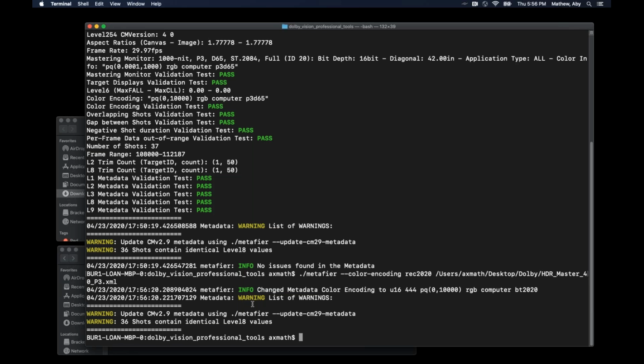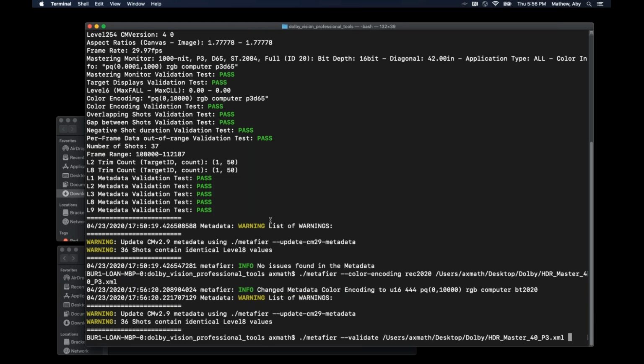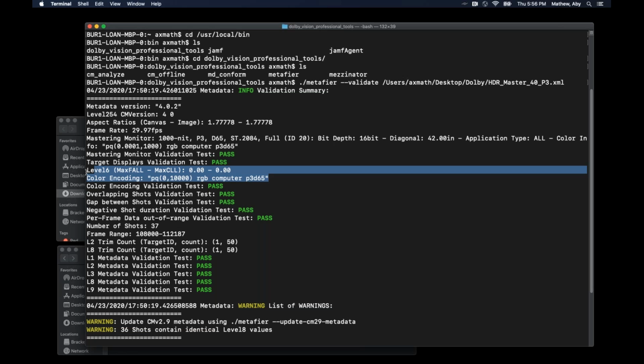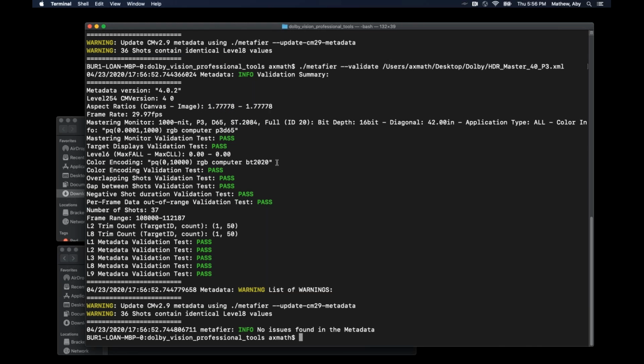So if I now run my validation again, whenever I make a change to the XML, I always run validate so that I know that it's okay and that everything is in order. You will now see, if you look at the previous validation, that my color encoding says P3D65. If you now go down here and run the validation again, you will see that our new XML now says Rec 2020. So it's fairly simple.